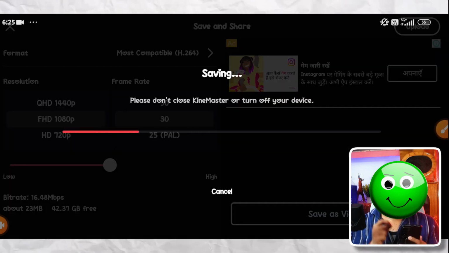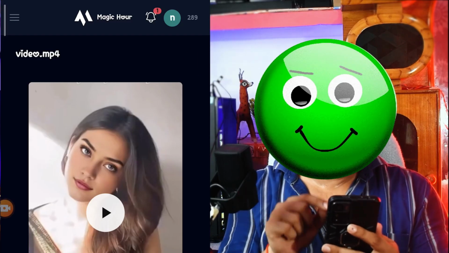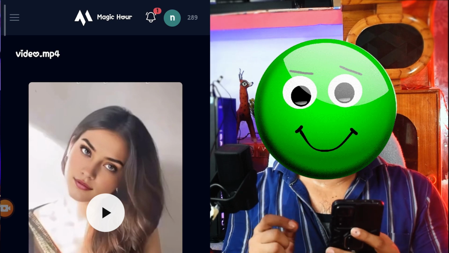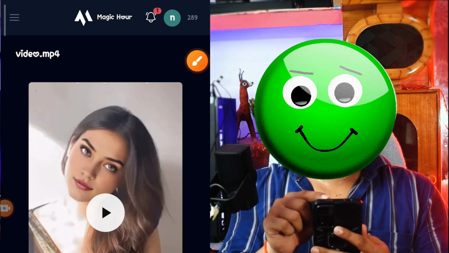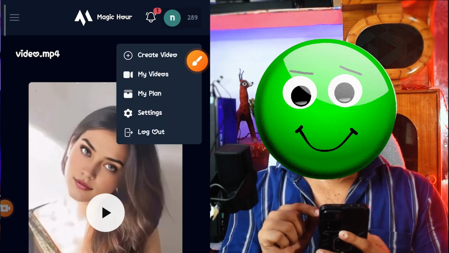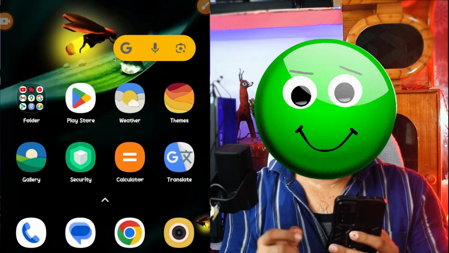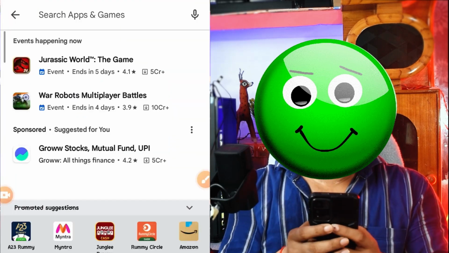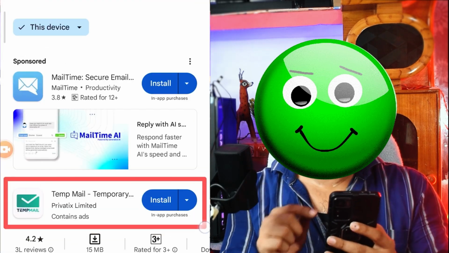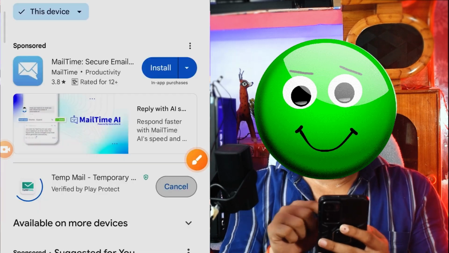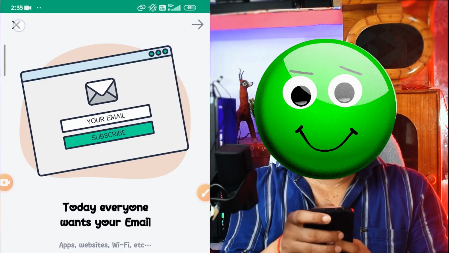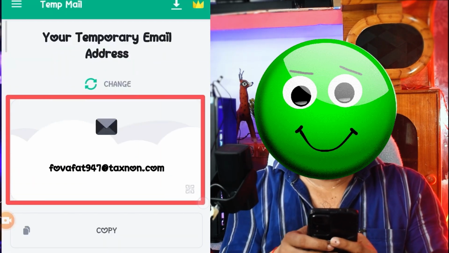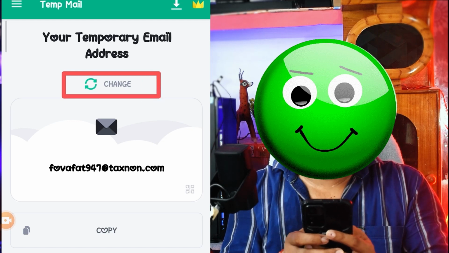Now let me tell you how to use this website unlimitedly for free. Friends, when you finish 400 credits, then after this, you have to click on this user icon. You have to do this and log out from here. Now you have to open the Play Store in your mobile and search here, Temp Mail. Now this application will appear in front of you. You have to install it from here and open it.